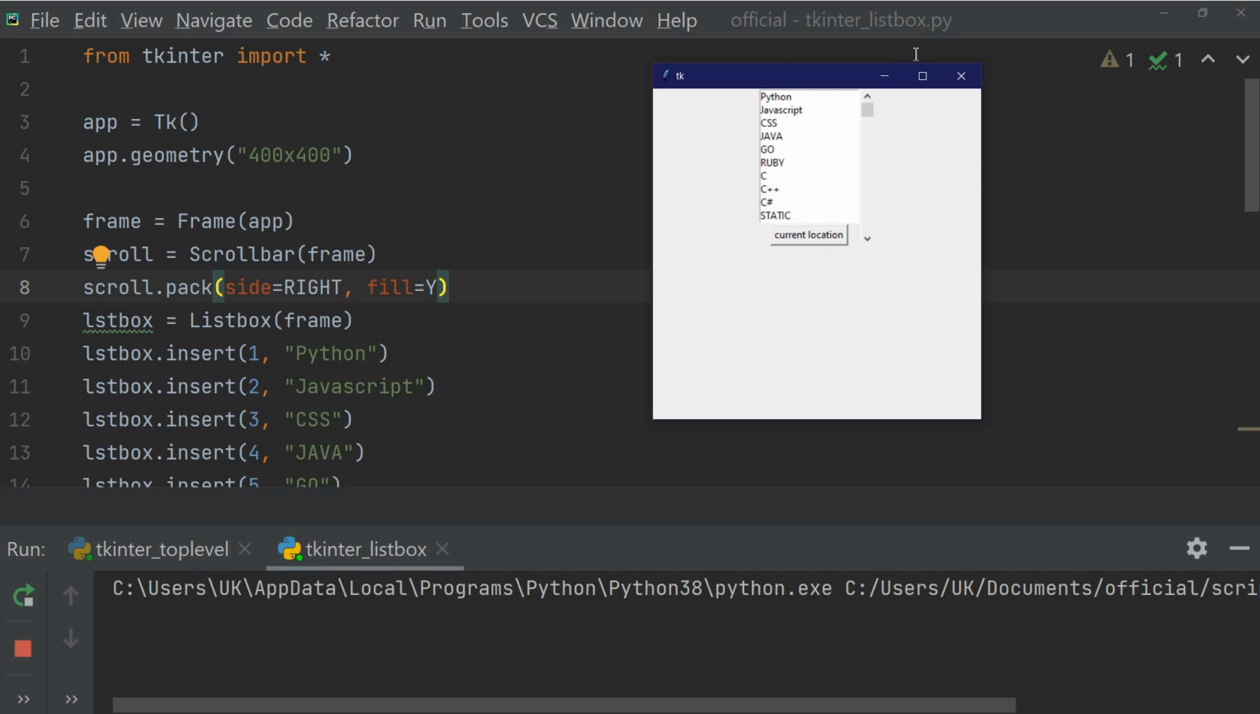Okay, so how will we do it? It's very simple. Now we have to know how we can do it. So there is a method inside the scroll bar which is called set. The set is actually used to integrate your scroll bar into the list box. If you want to integrate your scroll bar into the list box, you use the .set in the scroll bar.